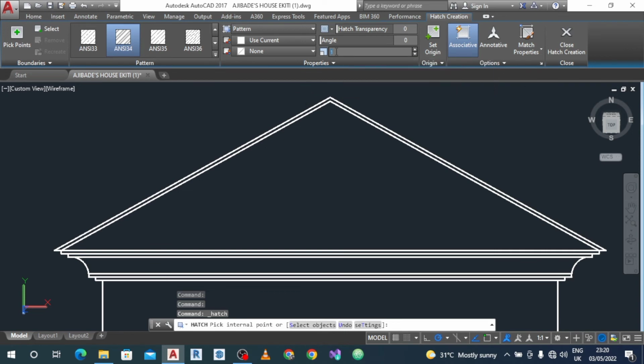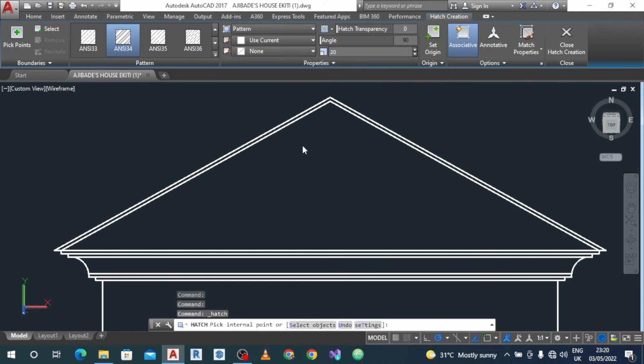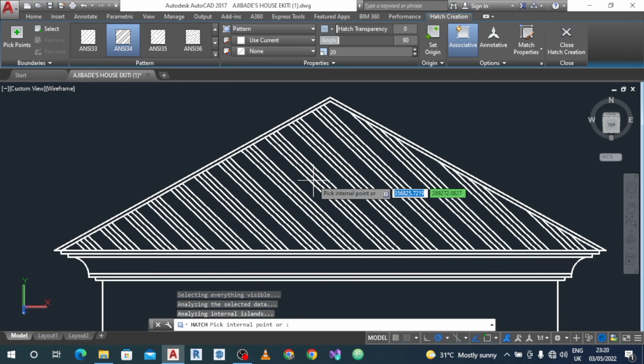For my pattern scale, let me try 20. Then for my angle, let's try angle 90 first. Once I'm done setting those two, I'll click on the pattern again, then I'll click on the space I want the pattern to be used. As I can see, I don't like the angle as it is, so I'll change it from my angle here. Let me try angle 45.